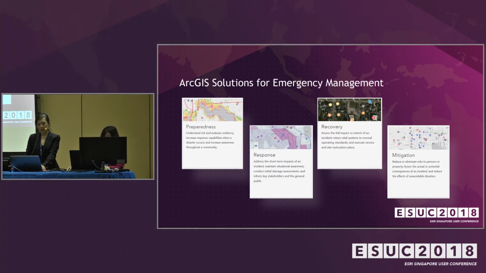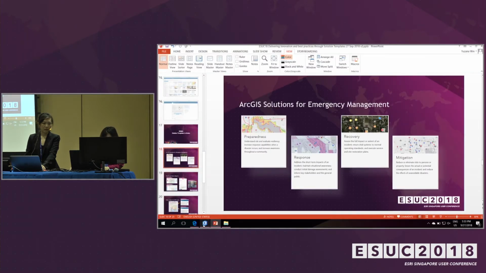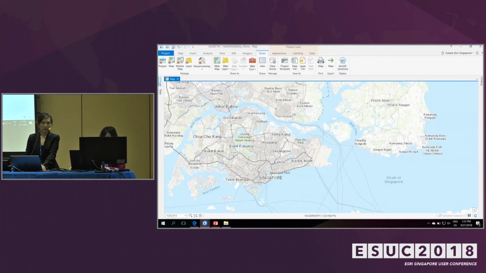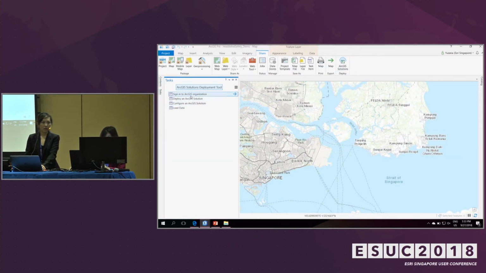Now I will show how to easily and effortlessly deploy and configure the solution template using the deployment tool. I open ArcGIS Pro. After installing the deployment tool, you will find an ArcGIS solution button in the ArcGIS Pro Share ribbon. When you launch the ArcGIS solution add-in, you are presented with 4 tabs: sign into ArcGIS organization, deploy an ArcGIS solution, configure an ArcGIS solution, and load data. For the first step, I will skip this as I already signed into my ArcGIS organization account.